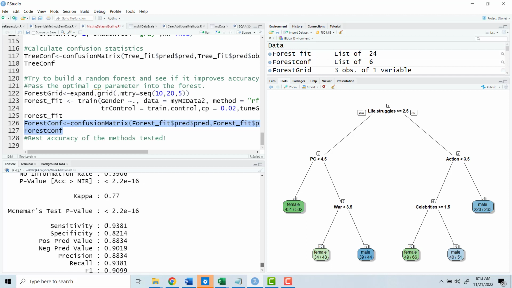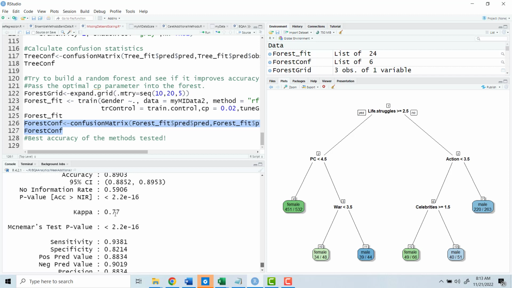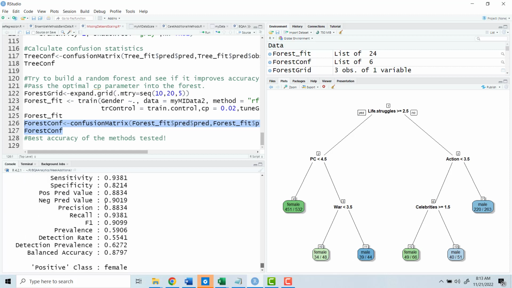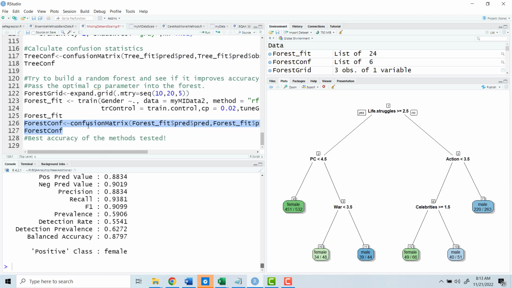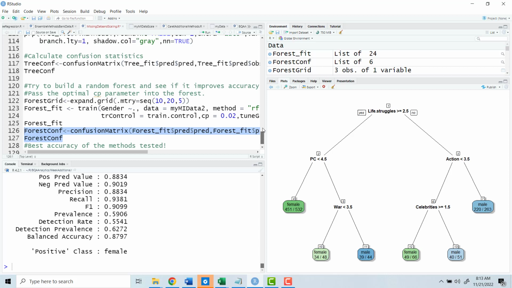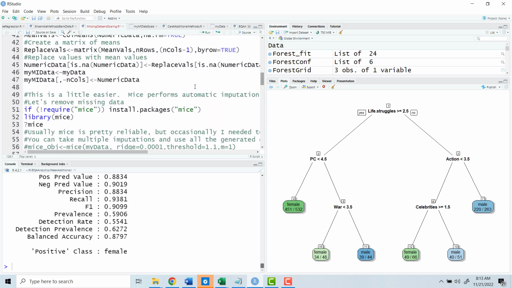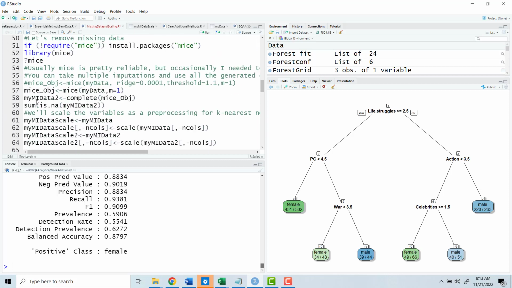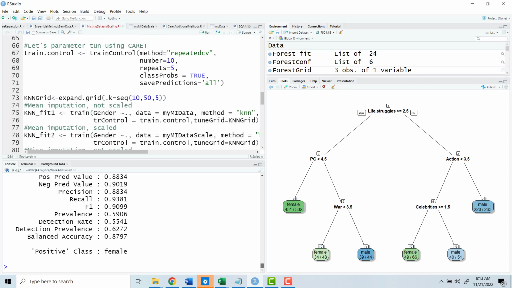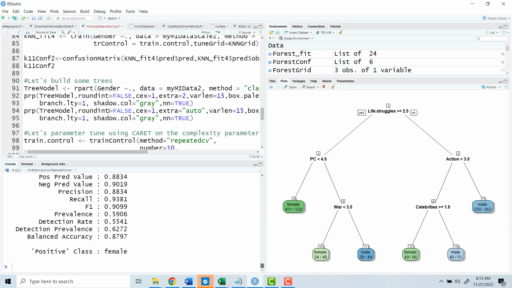And again, but this time, interestingly, we get slightly higher sensitivity than specificity. We had females as positive, so this was actually slightly better at predicting females than predicting males. I'm not quite sure why, but the overall accuracy was still pretty good on the overall tree method. Okay, so that was just an example. The purpose of the example was to show you how to use mice, how to scale the data for k-nearest neighbors, and also a bit more experience with some additional tree techniques.